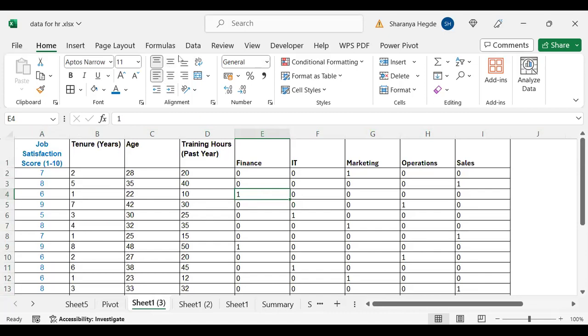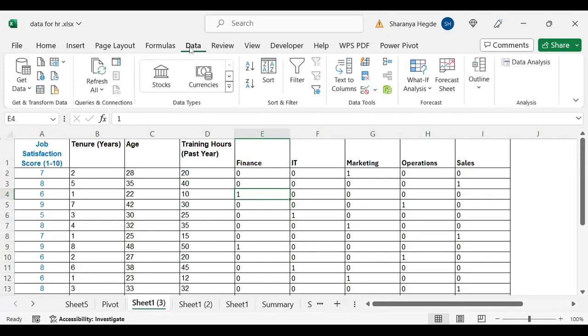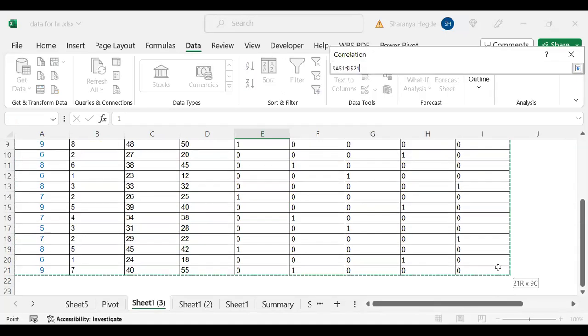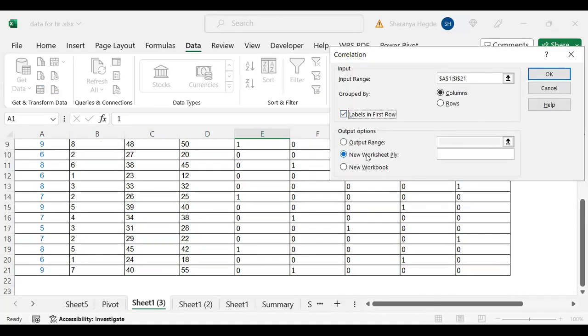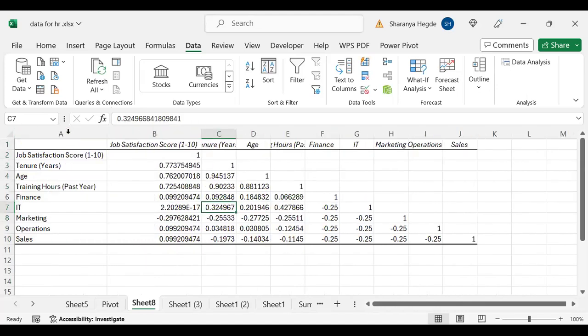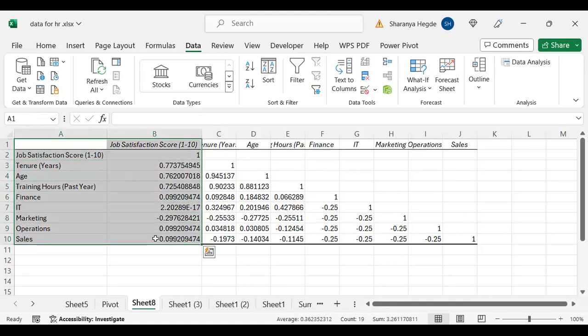Now you know that within the data tab, you have the data analysis tool pack. So we go ahead and we find the correlation tab in the data analysis tool pack. Okay. And here you go. I have chosen the data labels in first row, and in a new worksheet, let the outcome be seen, right? So what do I get really? I get the job satisfaction score, and I get the correlations with the different values.